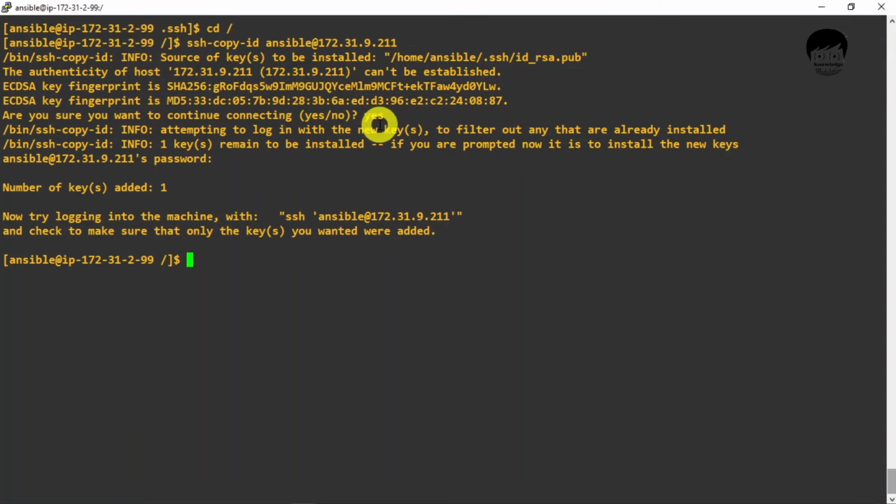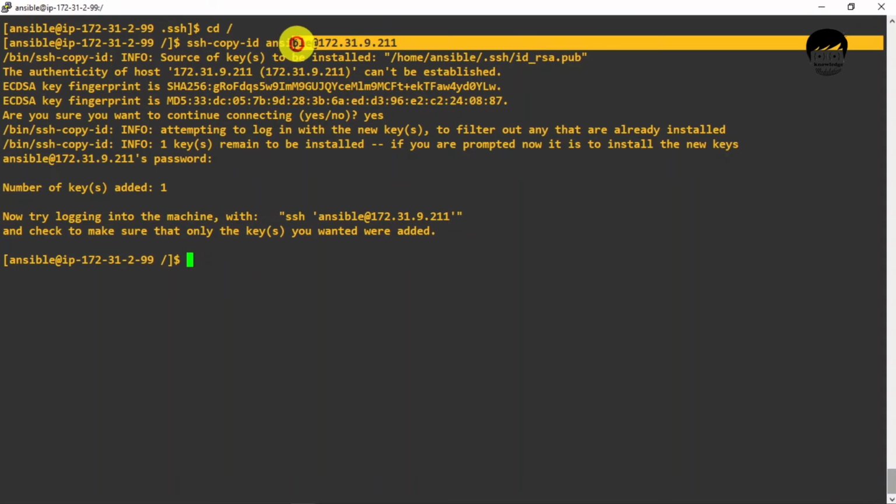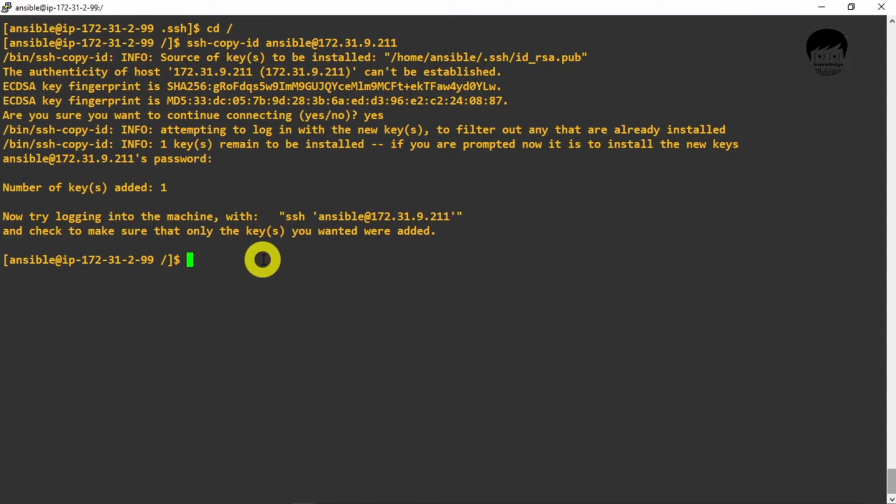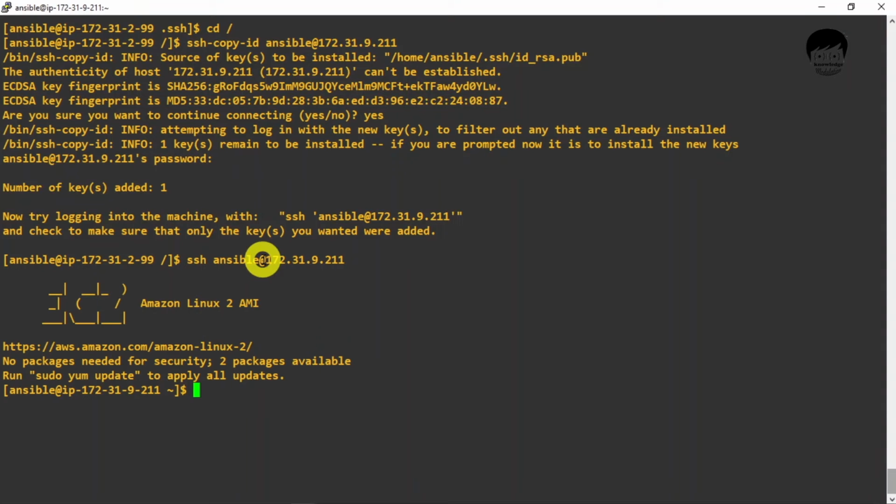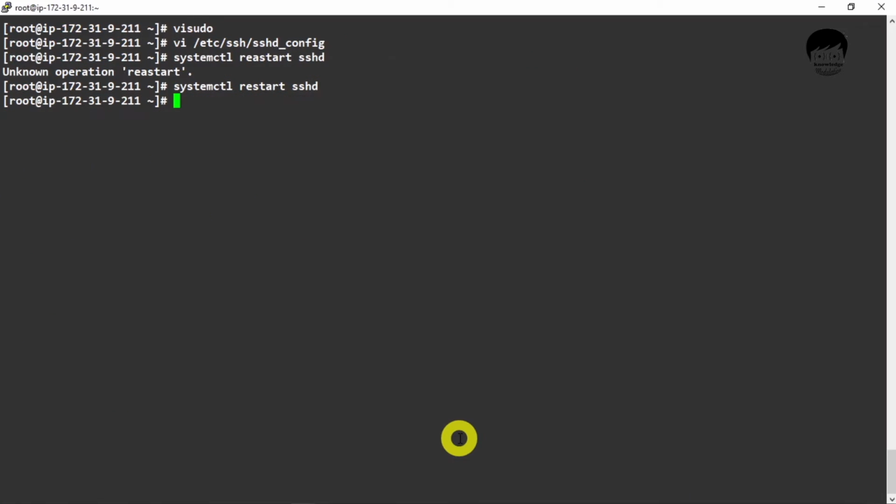Now we will again log in to this server without entering any password. Let's see whether it works or not. Yes, you can see we are logged in. I will create one file here as well. touch test2 for node 2. Okay, it is created. I will just go to node 2 and check there.